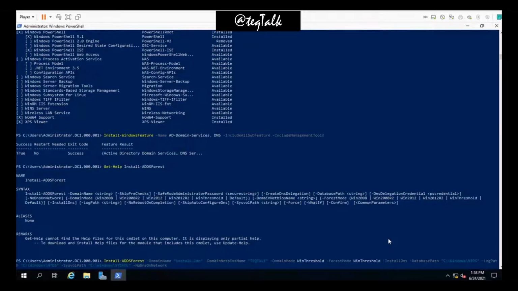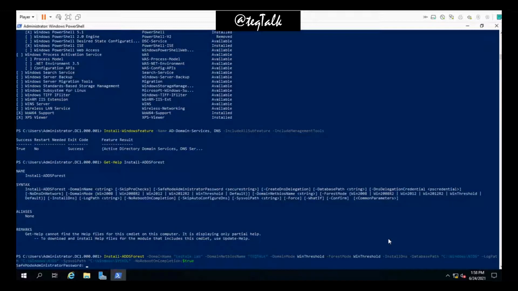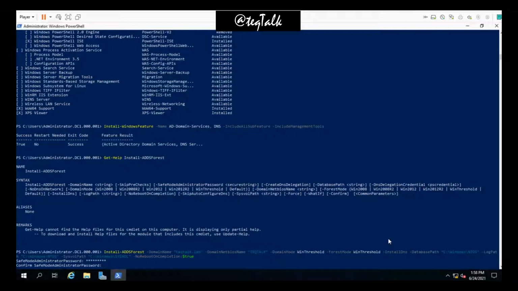So I have mentioned all of them, and I do not want to reboot it automatically. I want to manually reboot it, so I will include the switch NoRebootOnCompletion and give its value as true. Then that's all, and it will prompt for the DSRM password, in case we need to restore any object or the AD. So I will enter the password. I will have to then confirm that password, and it should be enough to get this done.